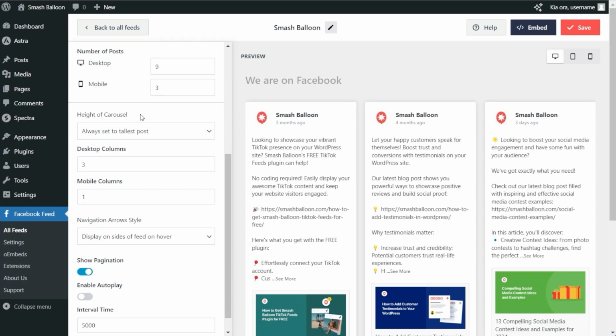Underneath that, you'll also find some carousel-specific settings, such as customizing the height of the carousel. Currently, it's set to the tallest post. But if you open this up, you have 2 more options you can choose, such as set to the shortest post, button to expand, or automatically adjust the height. Select the option that best suits the look you want for your slider.